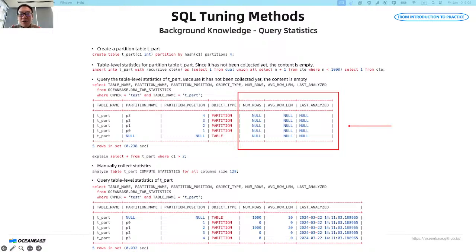Query the table level stats of t1 again, and you will notice that the first row represents the table itself, while the following rows represent individual partitions. The entire table has 1000 rows, all concentrated in partition P1, with an average row length of 20 bytes. The last column shows the timestamp of the last stats collection. Overall, the system views related to the stats provide clear and easy to understand information.